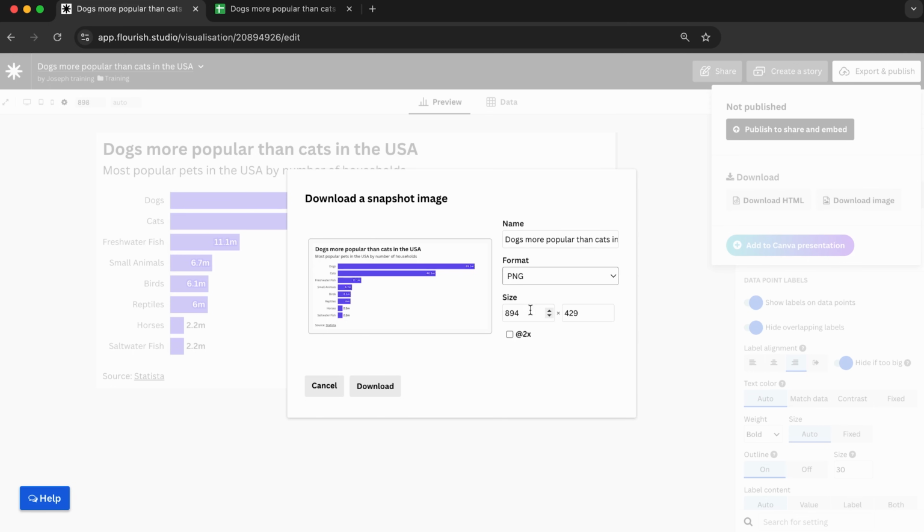Next, we can set the size. Because Flourish is fully responsive, you can come up with any aspect ratio you want and it will still work. If you want to increase the quality of the image, you can either just make these numbers bigger or click ×2.